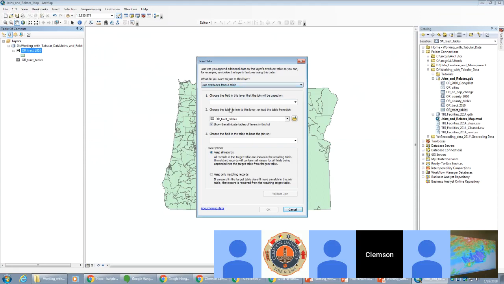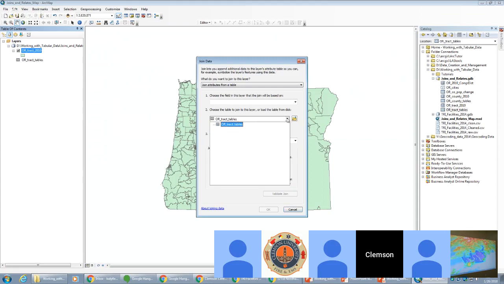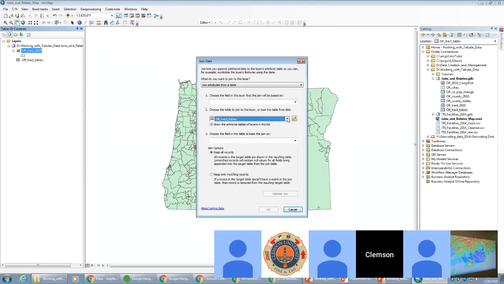We want to join attributes from a table. For part 2, this is where you select the table or data set that you're trying to join. We want Oregon track tables. For step 1, choose the field in this layer. We'll go to the dropdown, click GIS join. And then it guesses that I want GIS join in the other data set, which I do. We'll keep all the records, but click on validate join.